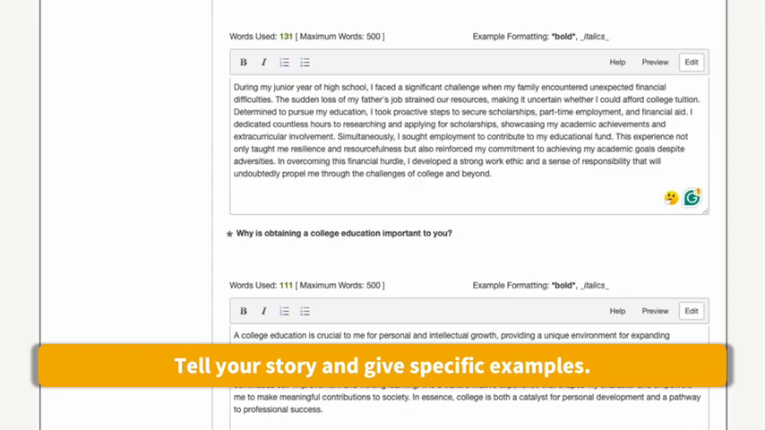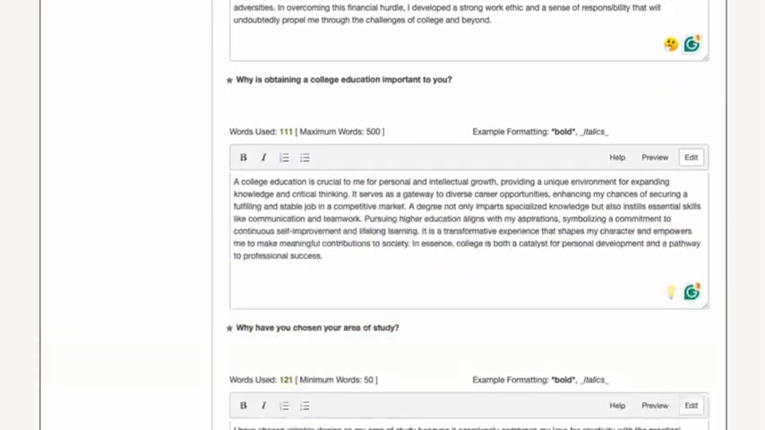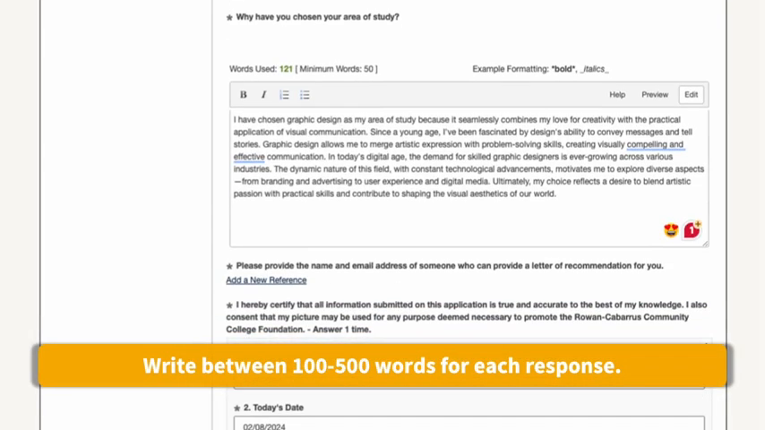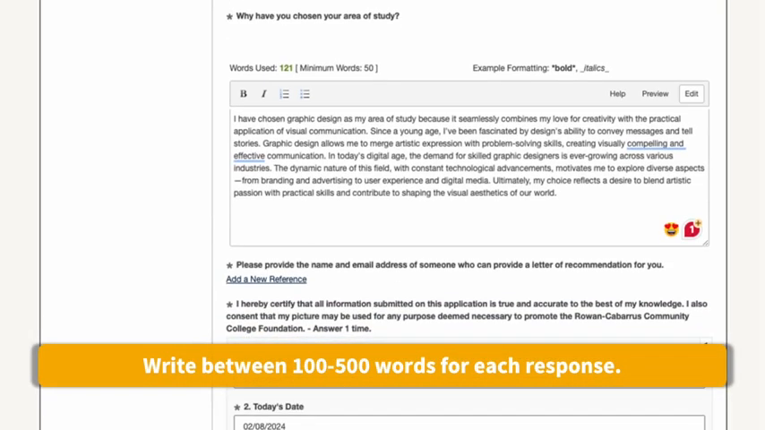Be sure to thoroughly tell your story, giving specific examples that answer each of the essay questions. These answers should be in your own words, not generated through AI. Each essay requires a minimum of 100 words and a maximum of 500 words for each response. The Scholarship Review Committee heavily weighs the student essay responses, so be sure to put your best effort here.